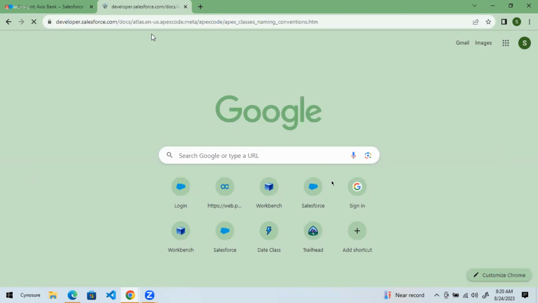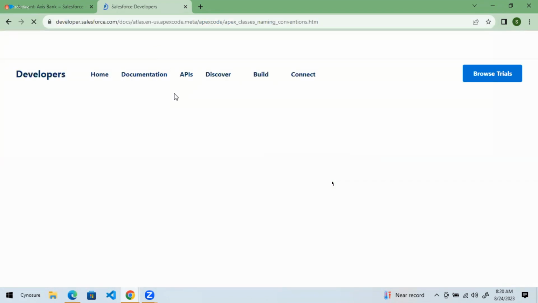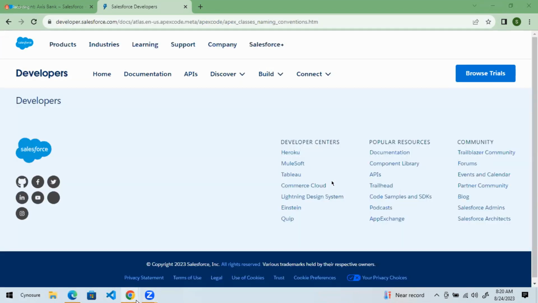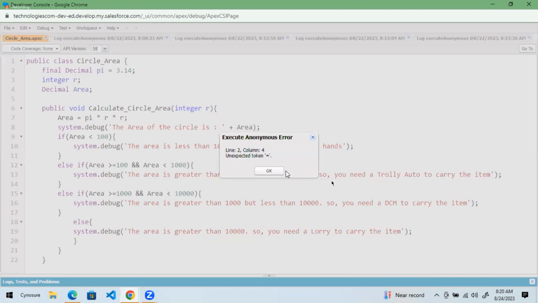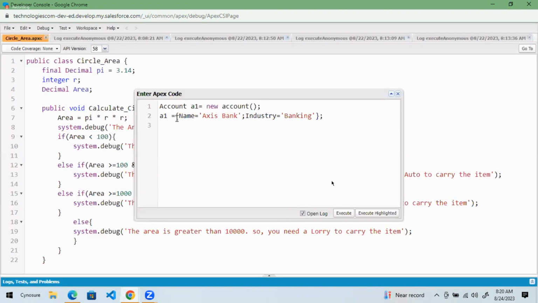We generally don't use this format. We generally use the format like A1 dot, like that. That format is what we use in regular practice. As you are asking me to give, that's why I am giving like this. Some comma or some mistake we have made here. Unexpected token. A1 dot is equal to A1 dot equal.